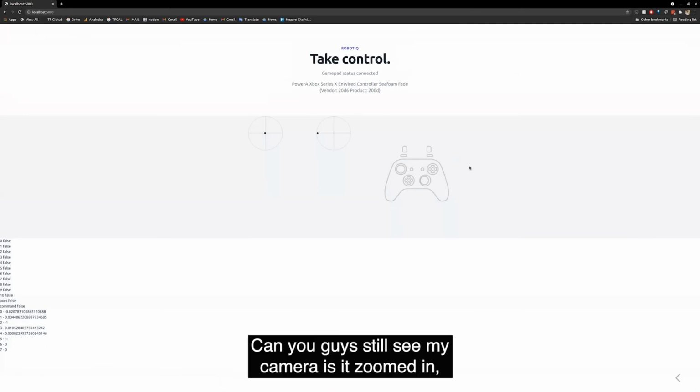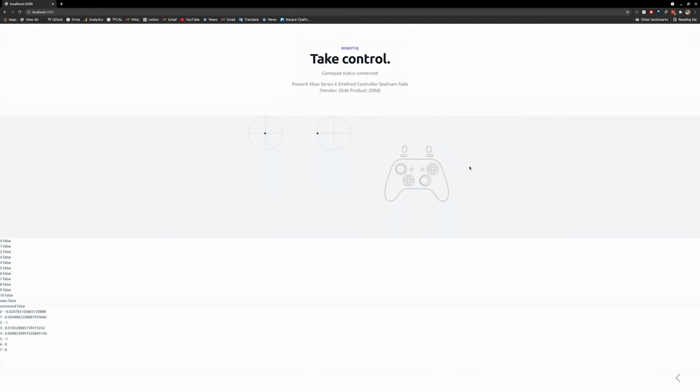Can you guys still see my camera? Is it zoomed in? Yes, it's zooming in.